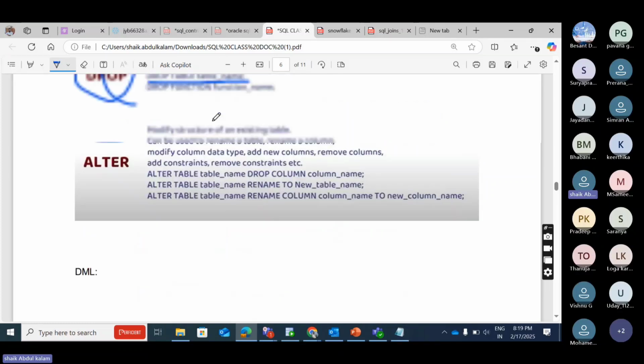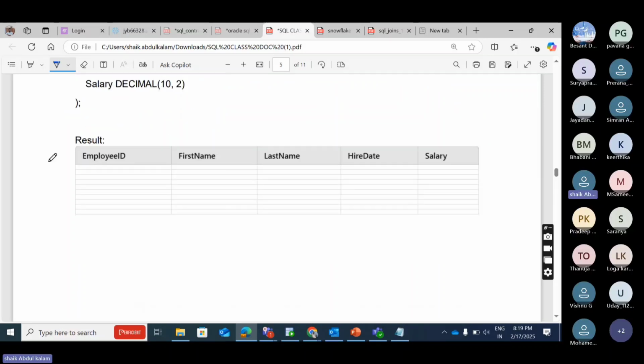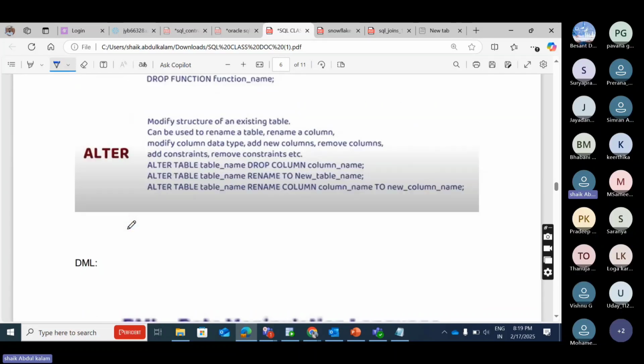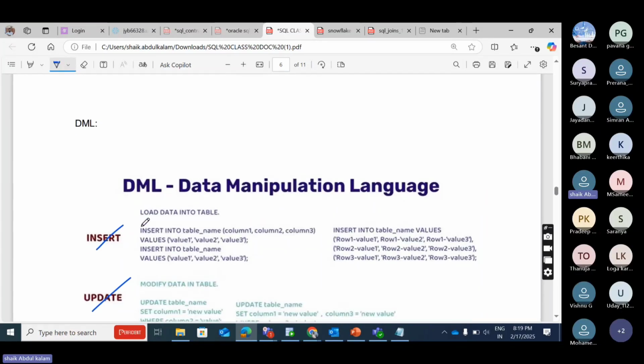Now you created a table, and this is the table you have created. Now you want to insert the data into that empty table. That comes under loading the data into the table. These are the commands. This is the SQL query to insert the data into the table.